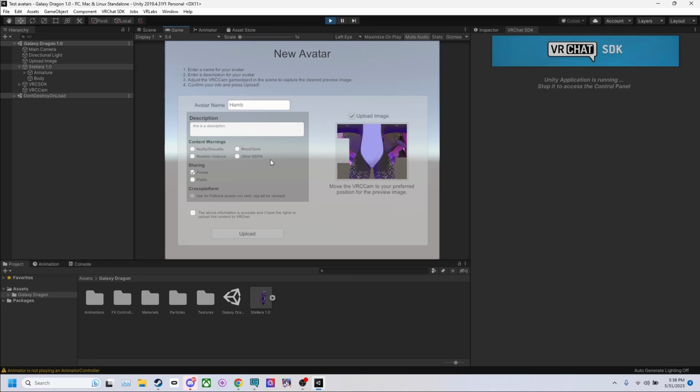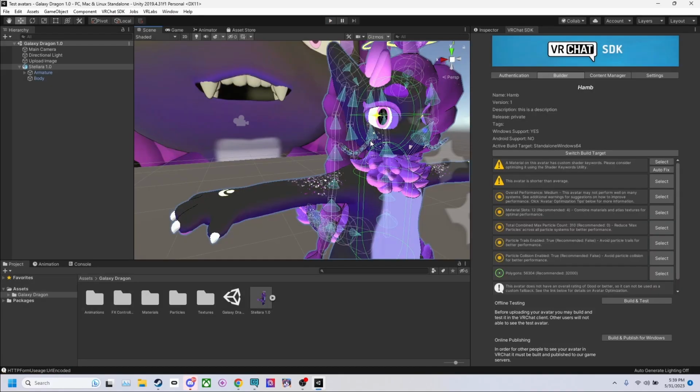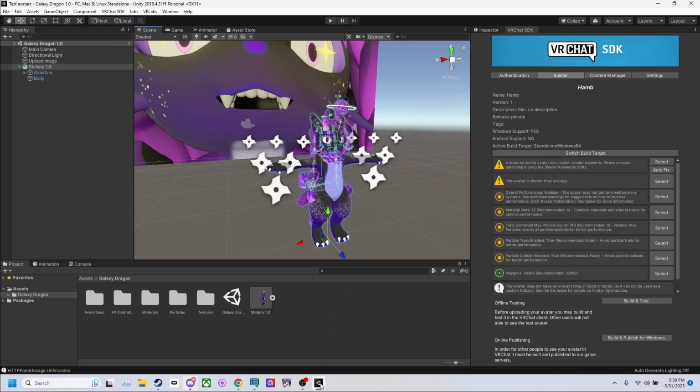And then for sharing, if you want your avatar to be able to be clonable for other people, then you'll make it public. But if you just want it to be your avatar, just make it private. We're not going to worry about cross-platform because our avatar isn't optimized for that. And then just click this little checkbox and press upload. I'll discuss the image in this next part. Alright, and you're good. You should go over to VRChat, try it out.